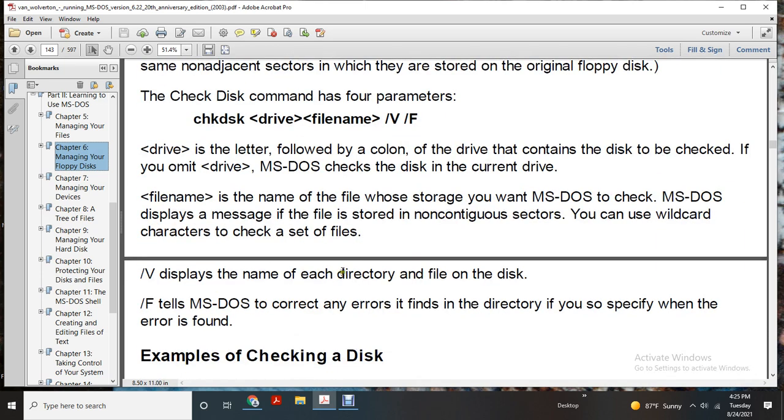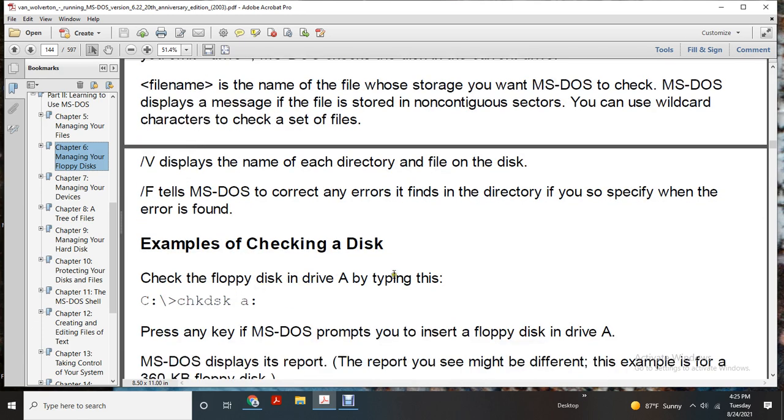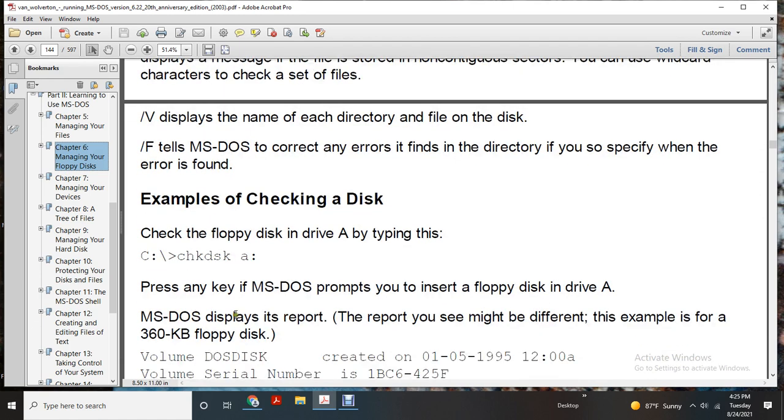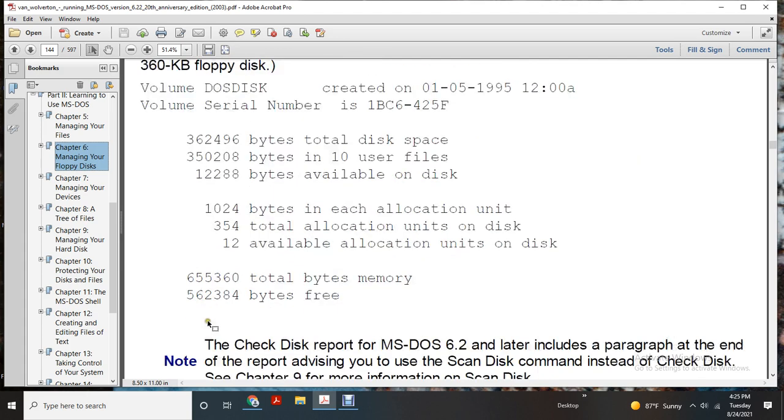Parameter V displays the name of each file in the directory on the disk. Parameter F tells MS-DOS to correct any of the errors found with the directory and to specify when an error is found. Example: check the floppy disk in drive A. Type CHKDSK A: and press Enter. If you insert a floppy disk in drive A, the MS-DOS report may be different. This is an example of a 360 kilobyte floppy disk.